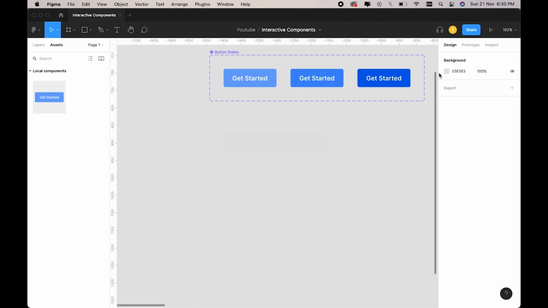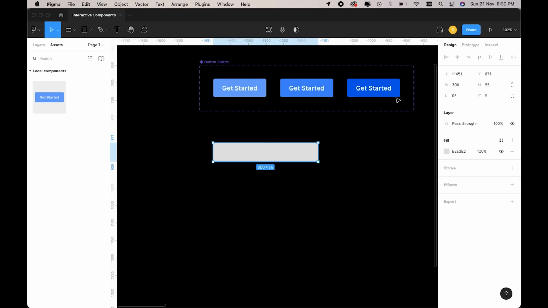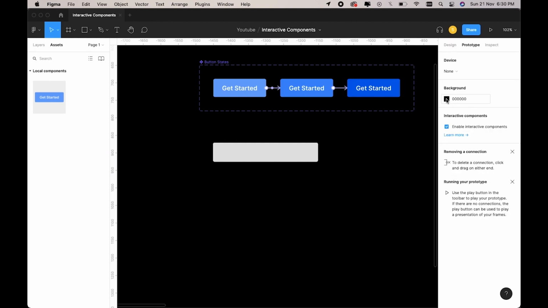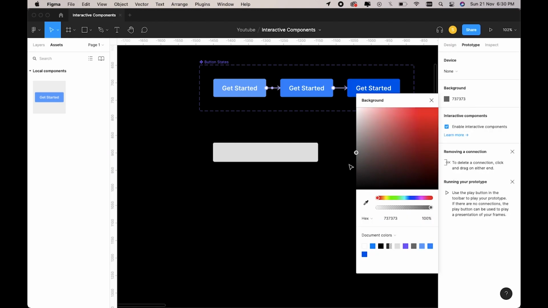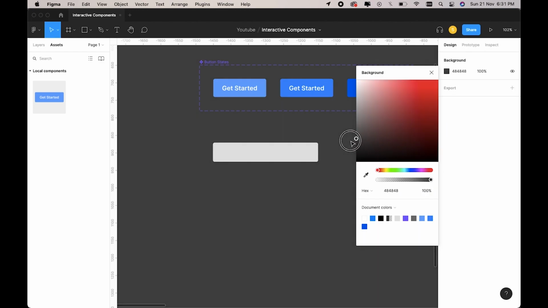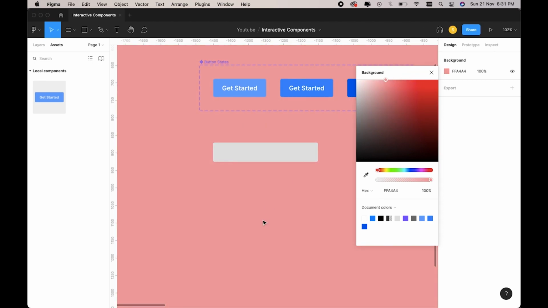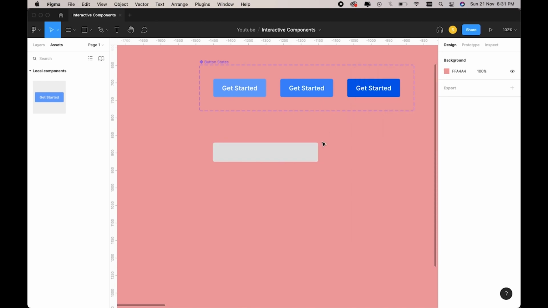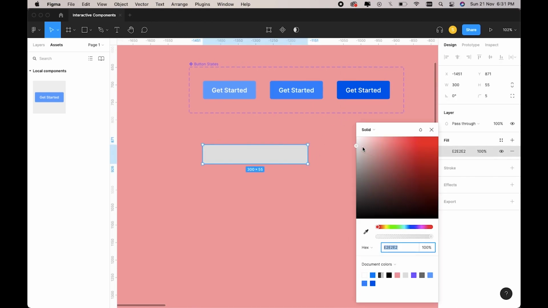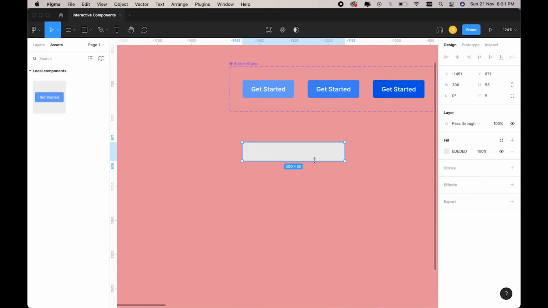Okay, let me just change the background color. Okay, so I'm going to change the fill color to a bit gray. All right, and then I'm going to add text.